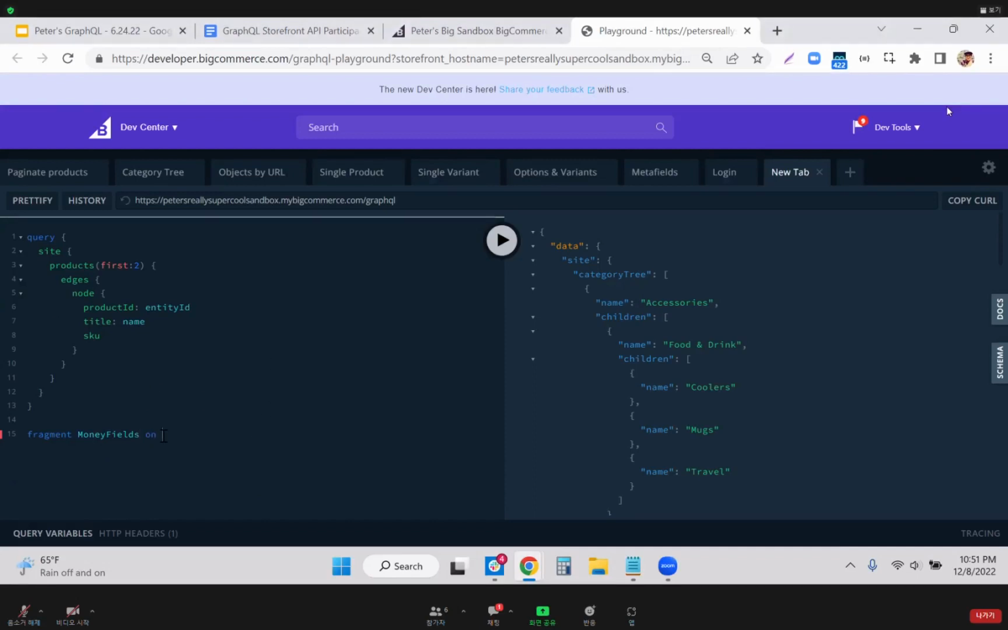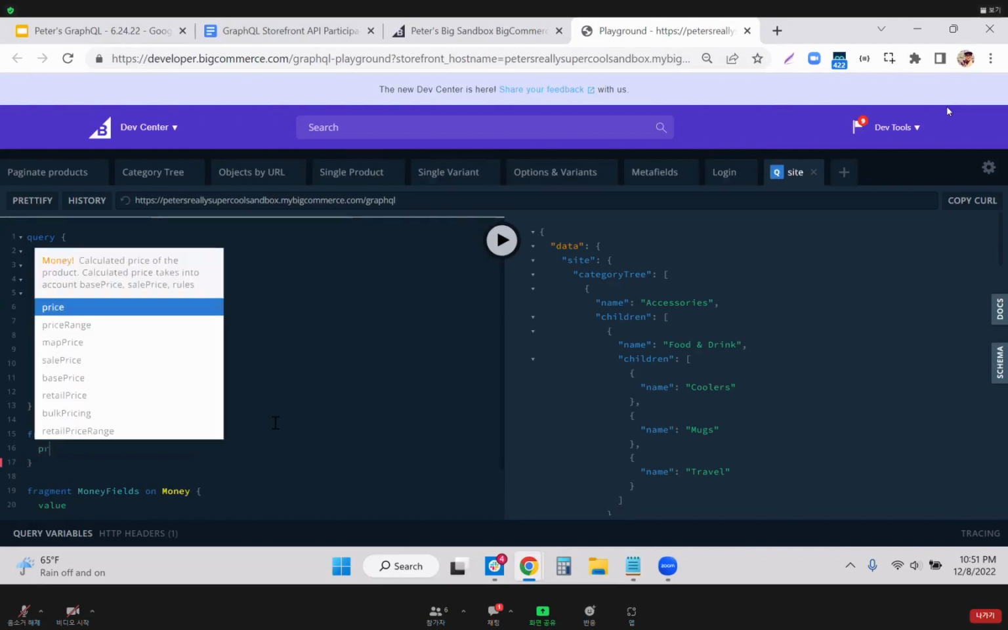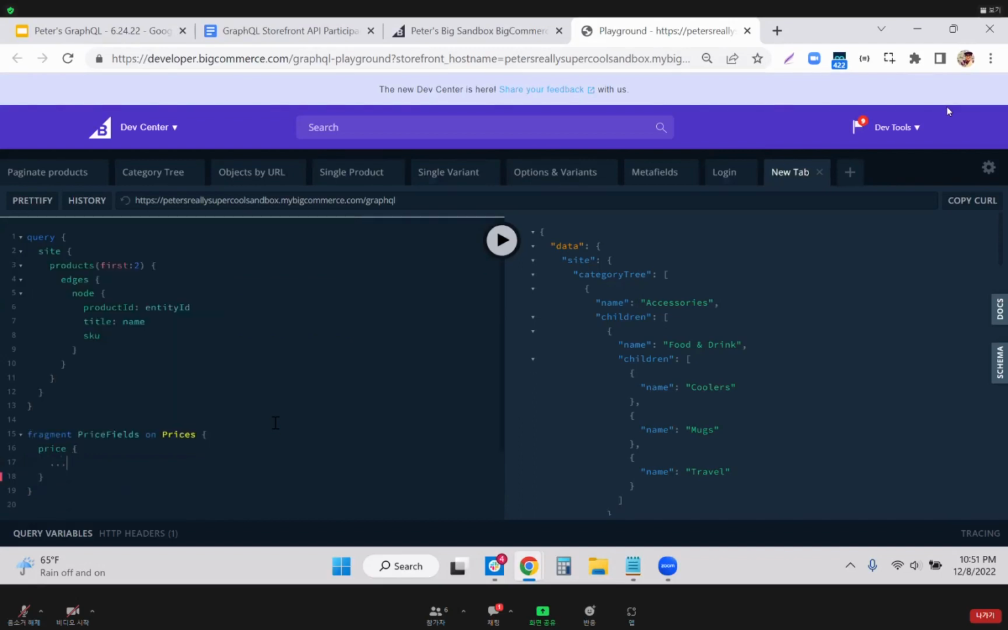Money fields, on what type does it run on? It runs on money objects. And then here, what do we want with it? I think it was asking for value and currency code. I'm just going to put value. And above that, I'm also going to create a fragment called price fields on prices. And here, I'm going to say on my default price, run money fields. And on my sale price, run money fields, right?